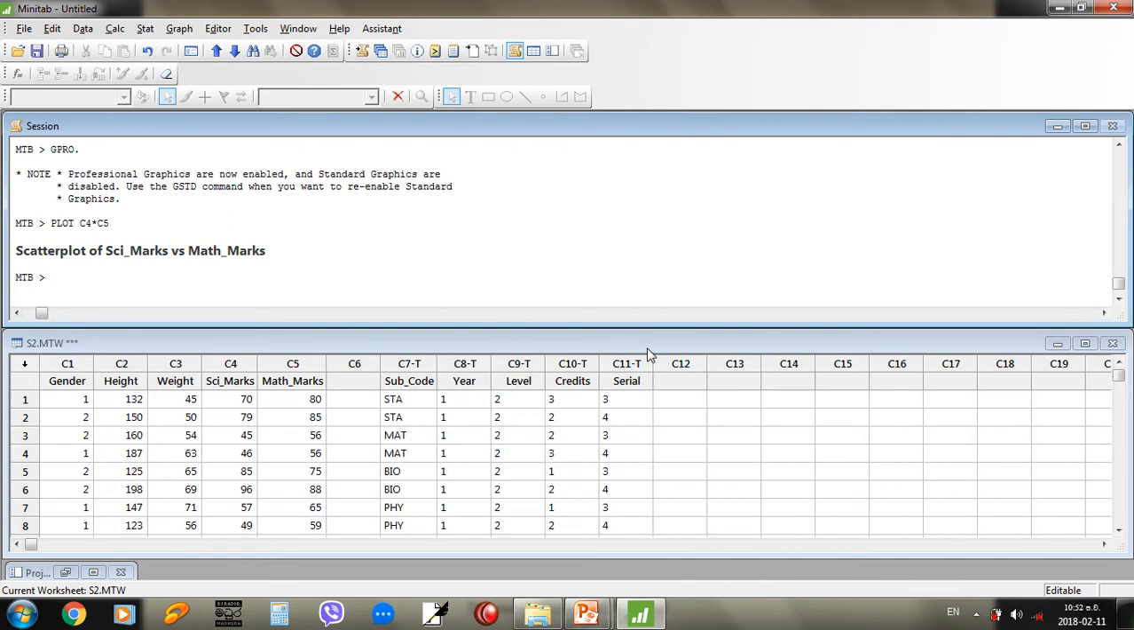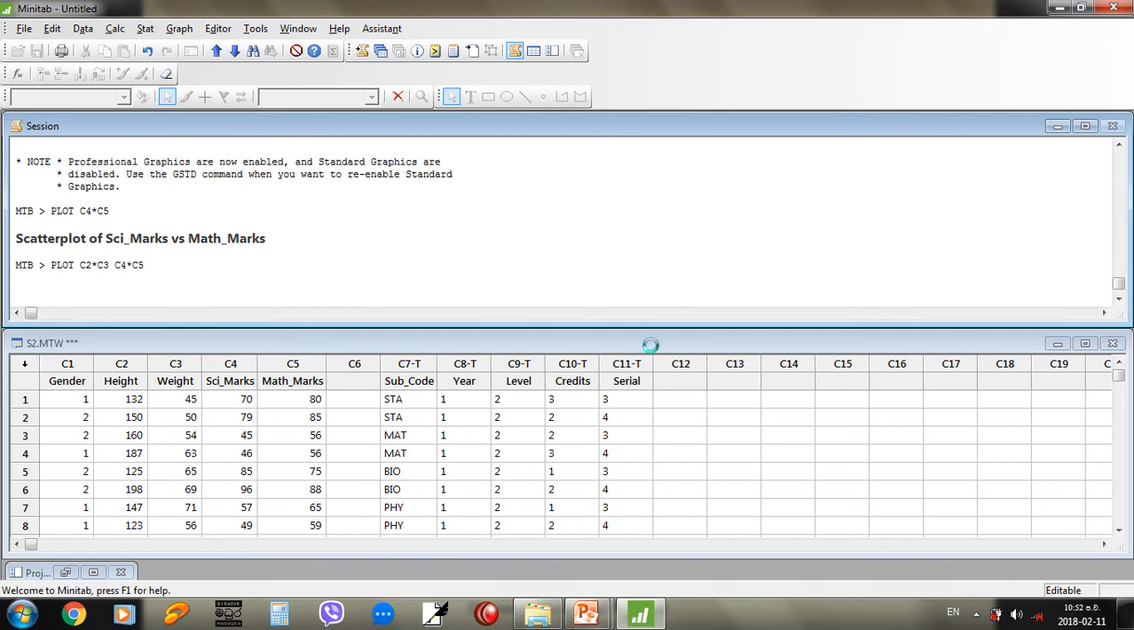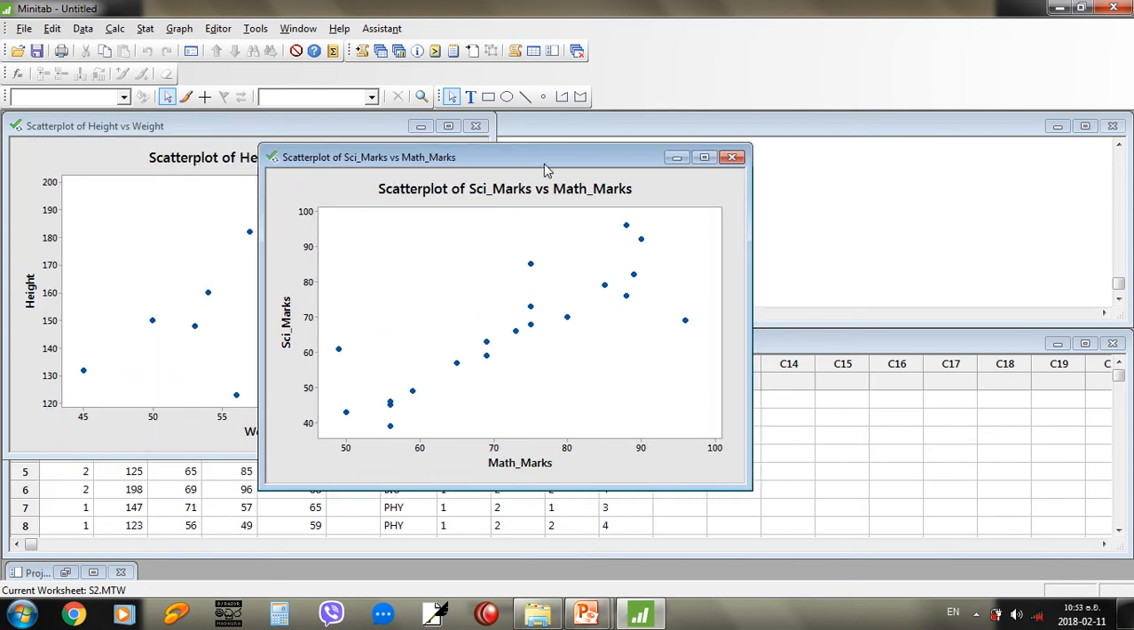Or we can draw multiple at once. So what you have to do is plot C2 asterisk C3 and C4 asterisk C5. Then at once it will be displayed, right?